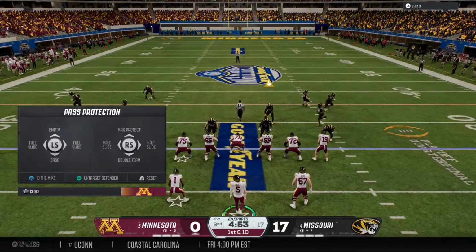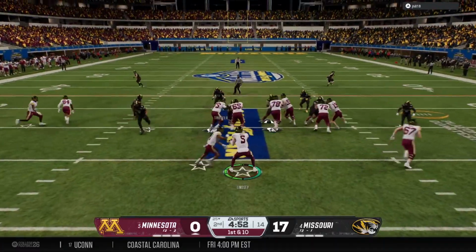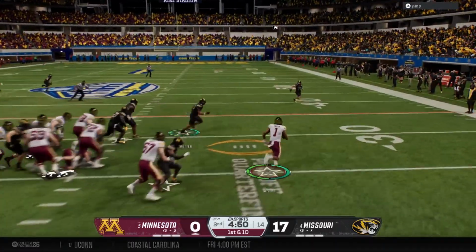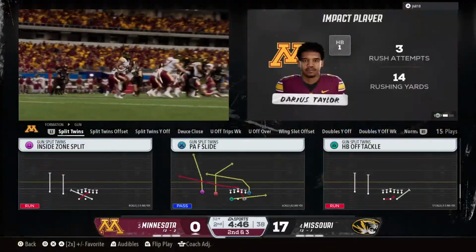Minnesota offense takes the field. They were forced to punt last time. Can they get this offense going finally? Get some points out of this possession. They bring him down to the 32-yard line.